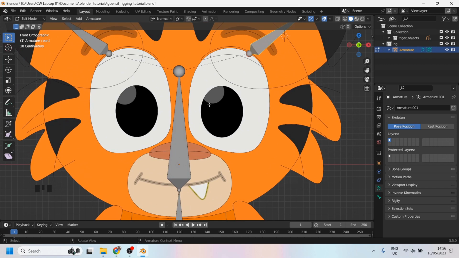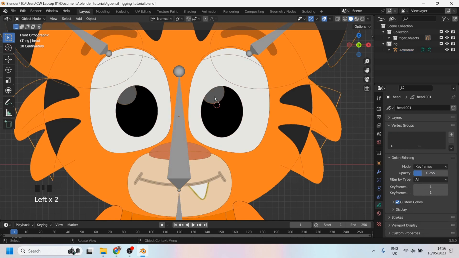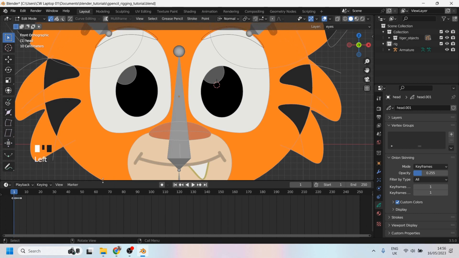Now, I want these bones, they don't need to be that specific, but I would like them to be relatively spot on with the vertex points that are behind them. So I'm going to go to the grease pencil object, which is just behind. I'm going to press tab on it so I can go into the edit mode for grease pencil, which will then give me access to the different vertex points.